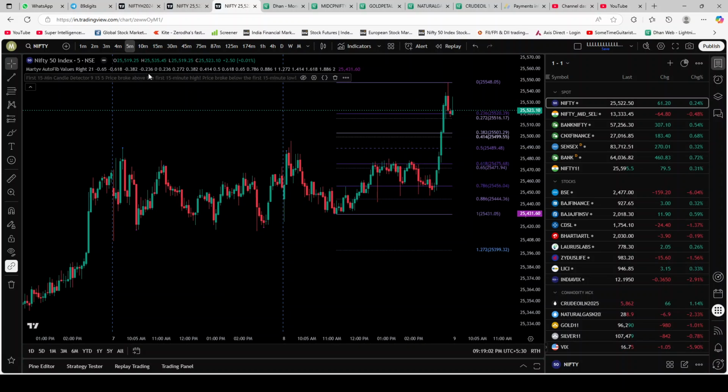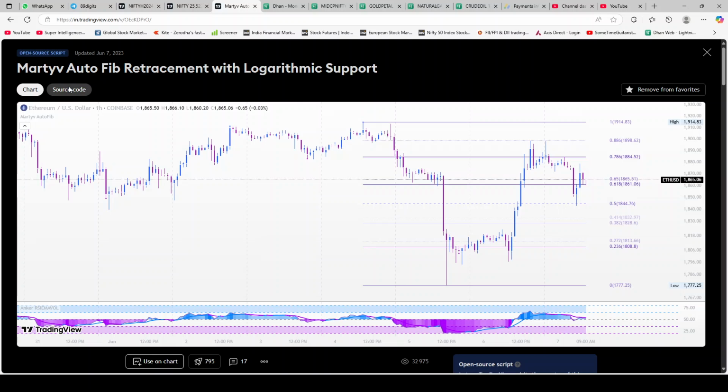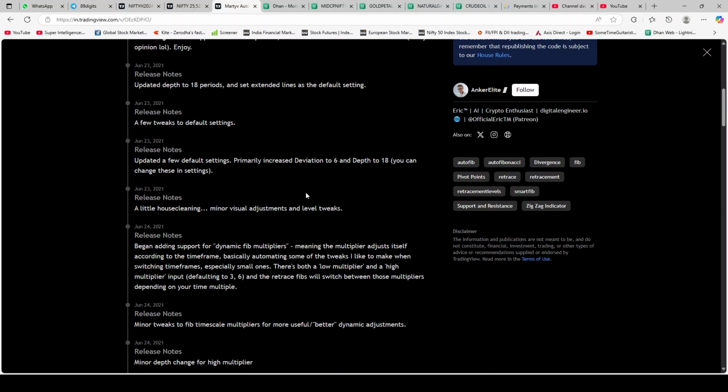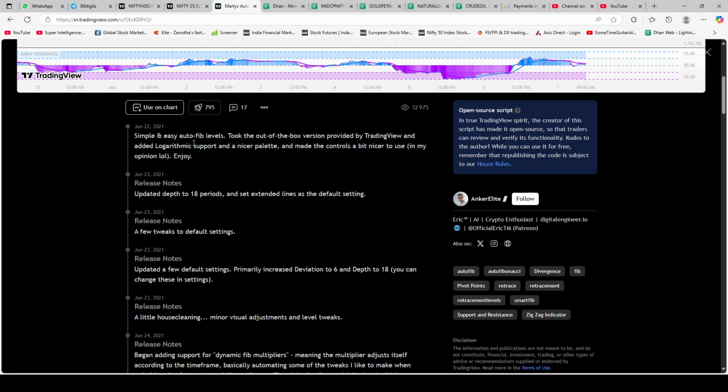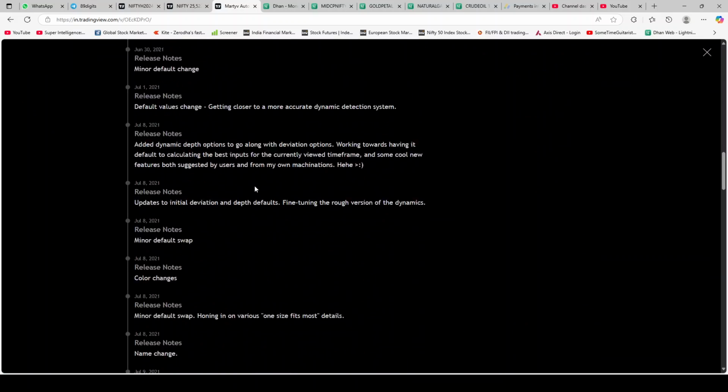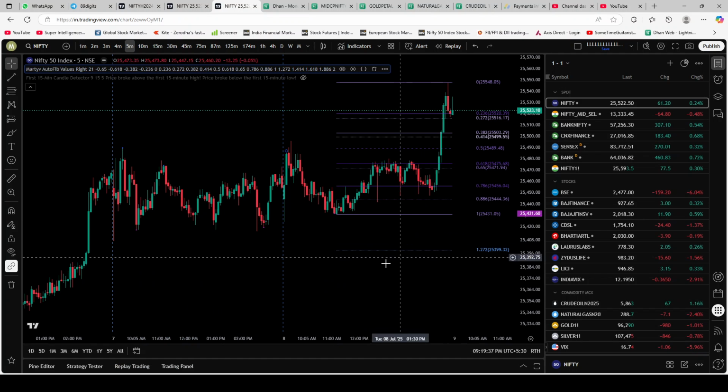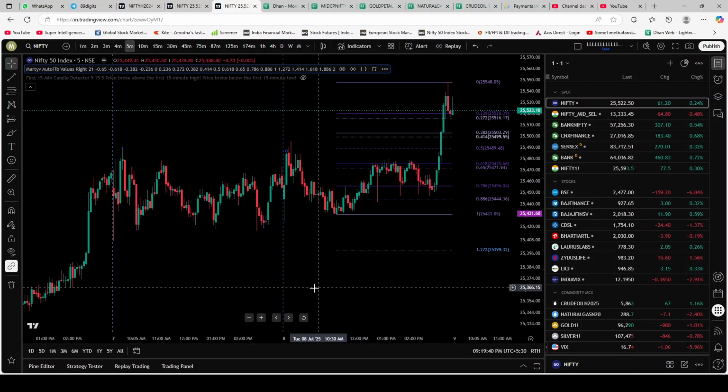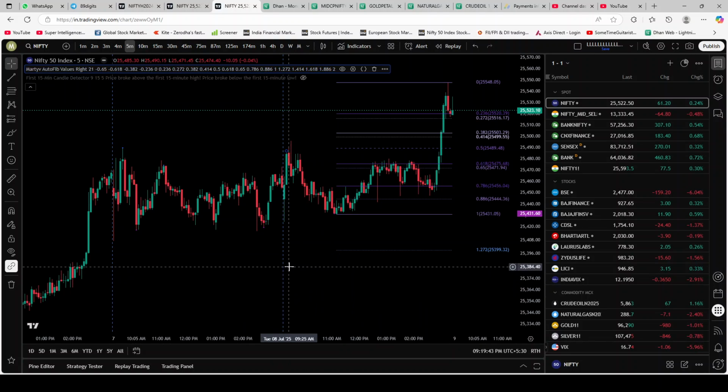So the indicator is called Martvi Auto Fib with logarithmic support. There's not much to mention in the literature. He simply states that these are simple and easy auto fib levels, took the out of the box version provided by TradingView and added logarithmic support and a nicer palette, and made the controls a bit nicer to use, in my opinion. And then he goes on tweaking it. So it's basically a Fibonacci that keeps moving and keeps automatically adjusting to the market as the market moves.